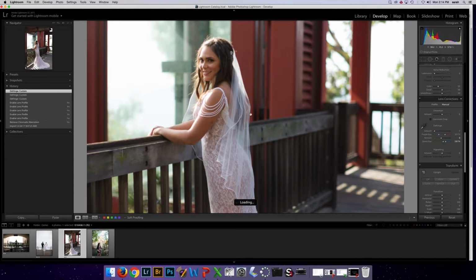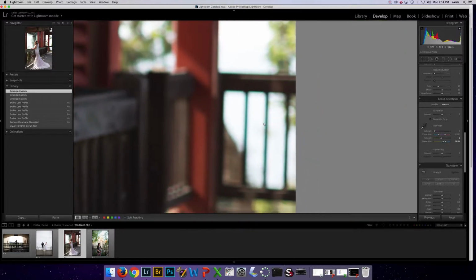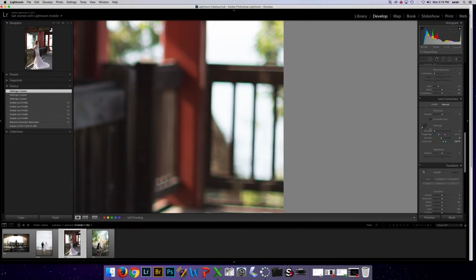If those two ways I just showed you don't work, you can try to change these manually under defringe here. So you do the dropper tool, it might work pretty well, but then you might still need to fiddle with the amount and the green hue or the purple hue and the amount for that. So this affects the greens, the fringing, and this affects the purple. So first, maybe I just need to increase the amount of green fringing correction that I have, and that did pretty well.